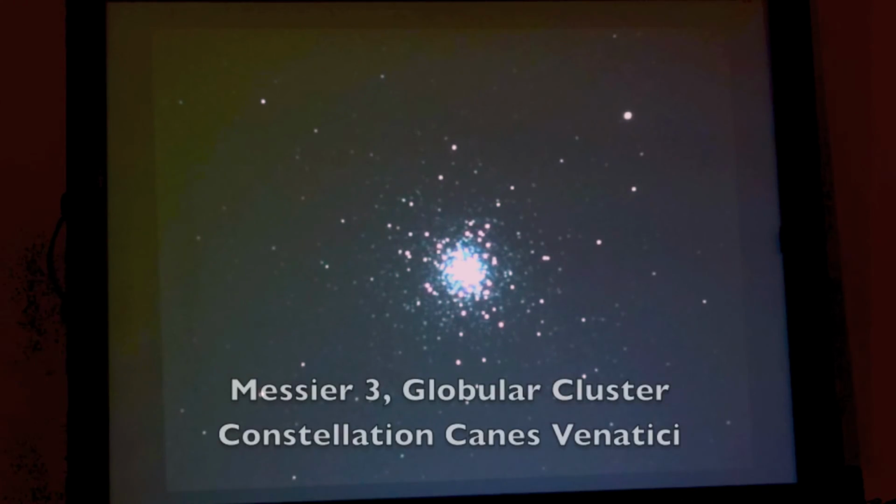This was actually taken from Griffith. Some of these images are taken from my backyard, and some of these are from Griffith during public star parties. So yes, you can do that. And that is M3. That's taken from Azusa. And that is a 60-second exposure.